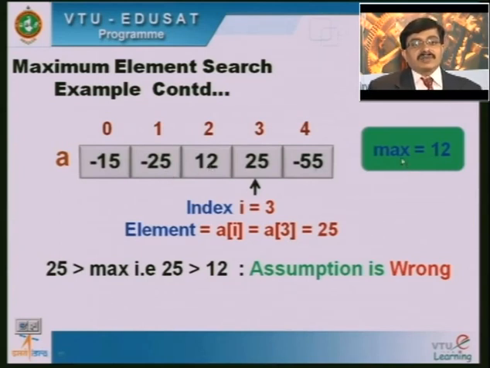Now, again we are supposed to compare this with the current element which is under scan. So, my 25 is greater than the assumed max value, because 25 is greater than 12. Again our assumption is wrong here. Whenever our assumption is wrong, we have to update the max value. So, now the assumed max value is 12. Now, I will update this to 25. Now, the max value will be 25.